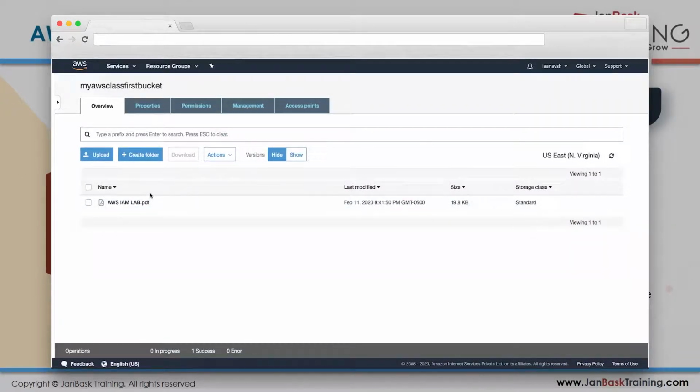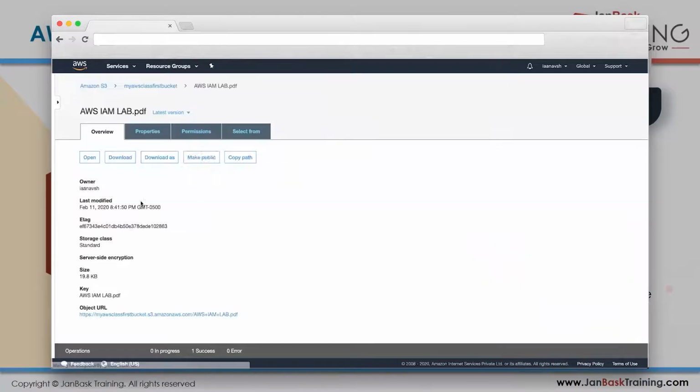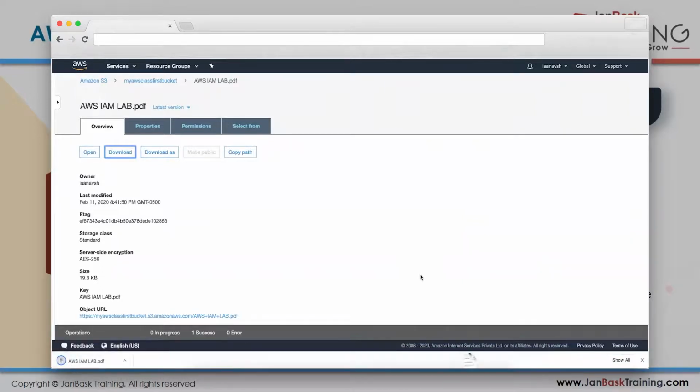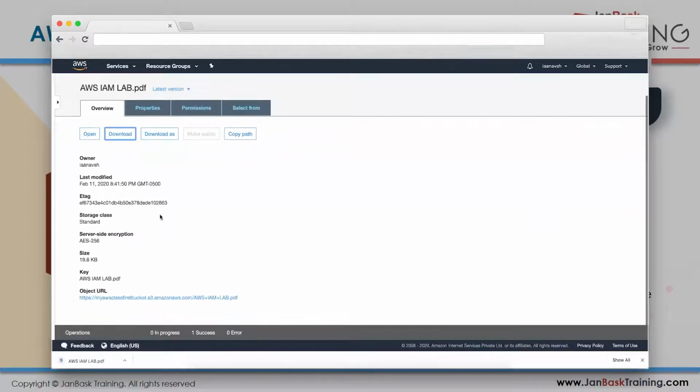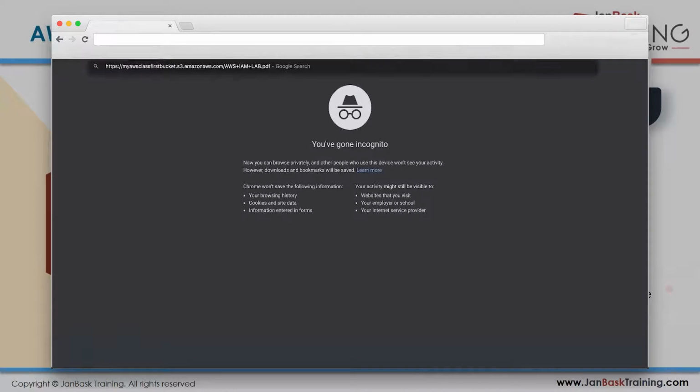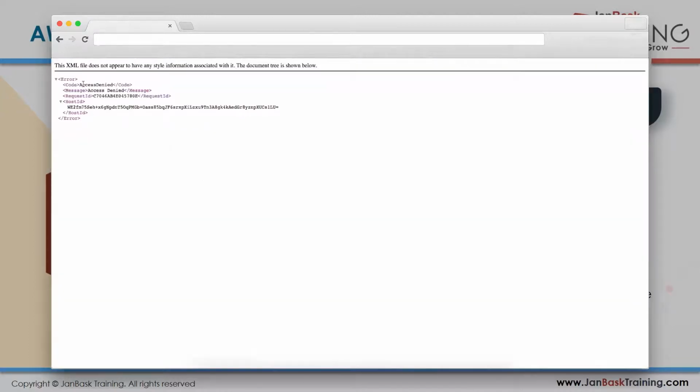Now, if I click on this file, I'll be able to download it. If I click on download, I'll get that file. It's downloading. Now, let me take this link, which is the link to this file, and open it in an incognito window. This is a new window, and I am not logged in here. Let me do it. See, access denied. Why? Because I'm coming in not as my authenticated user, but as public. So it's giving me access denied.